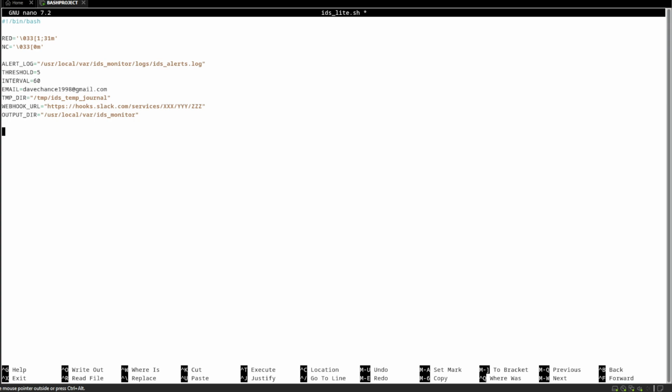So what we're first going to do is create the output directories themselves. We're going to use sudo mkdir -p for now. And you might be wondering, why are you using sudo for this? Because we're storing our output in /user/local/var. That is a subdirectory of the root directory.